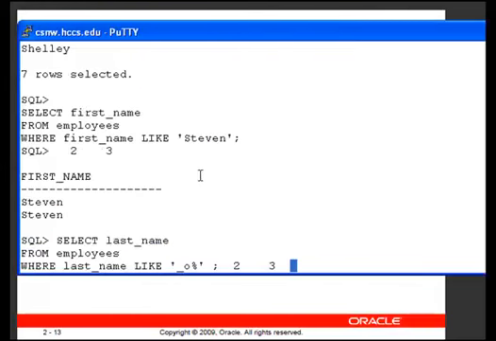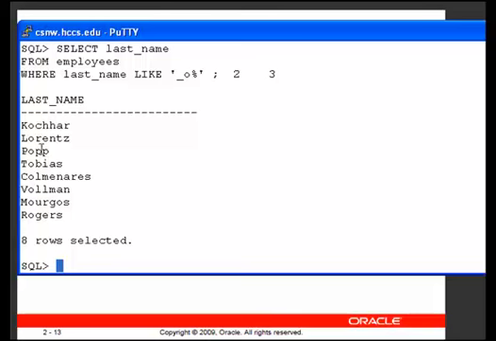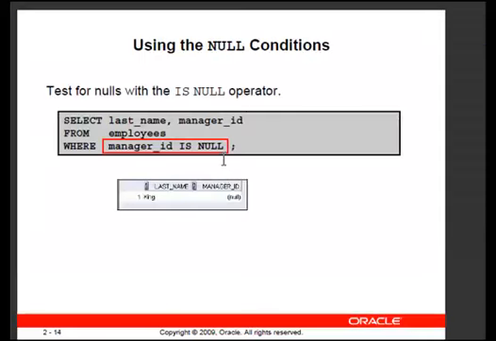Let's try this example too. You're going to see as a result this list that displays the first character, which could be any character, but the second character is lowercase o. And the remainder after that could be any combination of characters, a wildcard string.